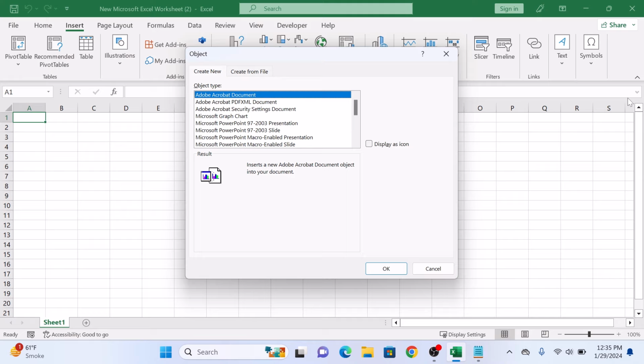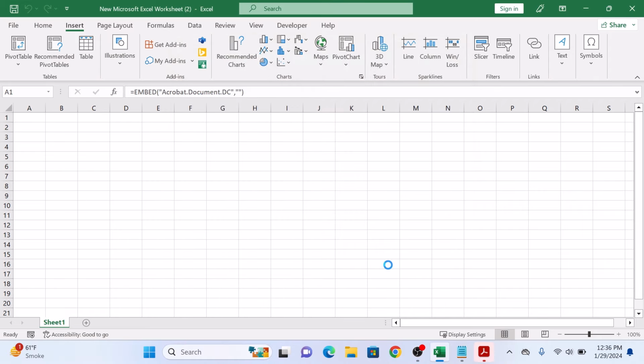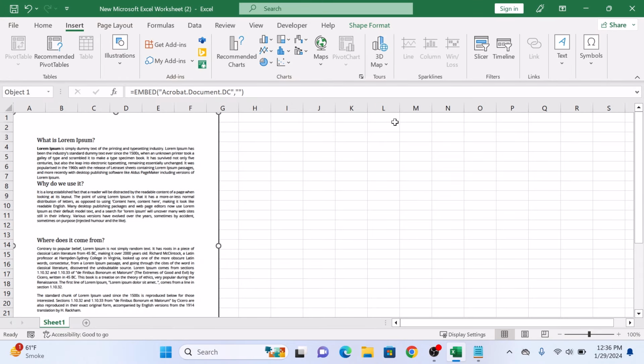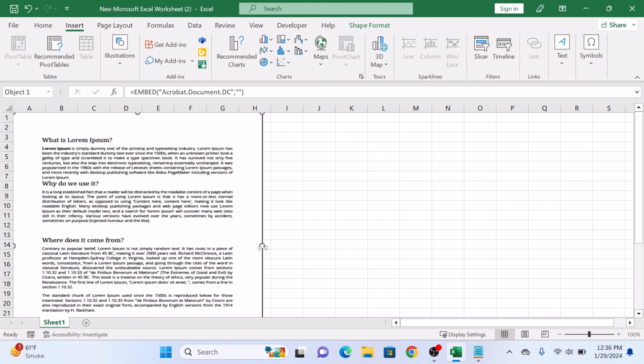An Object window will pop up. In Object Type, select Adobe Acrobat Document and click OK. Now select your PDF document and then click on Open. You can see the PDF file has been embedded into the Excel sheet. You can resize it according to your requirement.